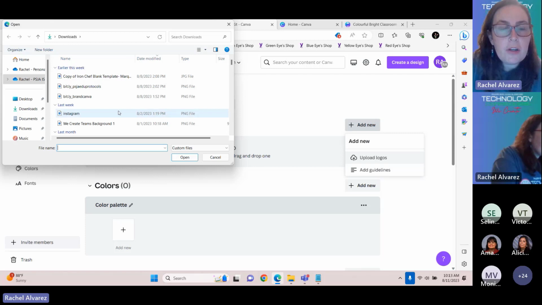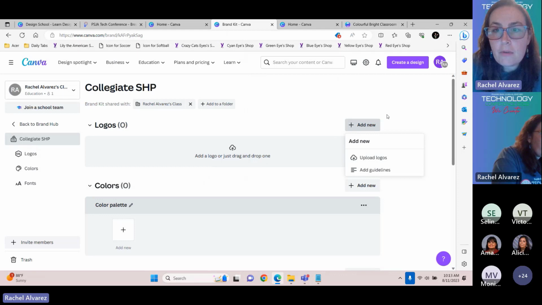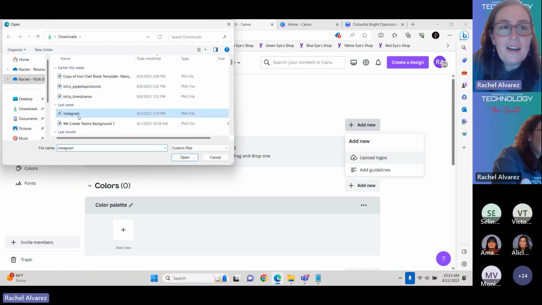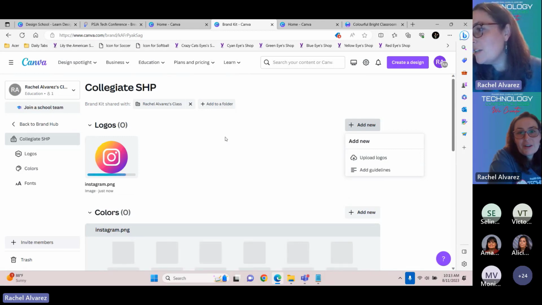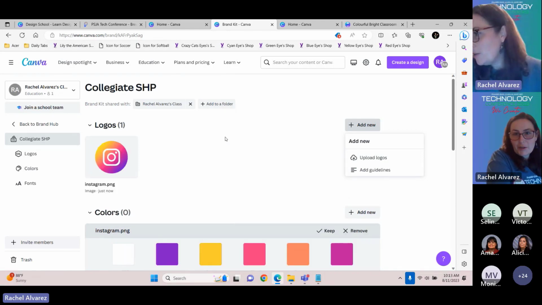You could maybe have your logo already shared. So let's just say, I know somewhere I have this, but if you already have a logo ready, I had saved this recently. It's the Instagram logo. I'm not trying to become Instagram, but let's say that this was my logo. Pretend it's your school logo, right?